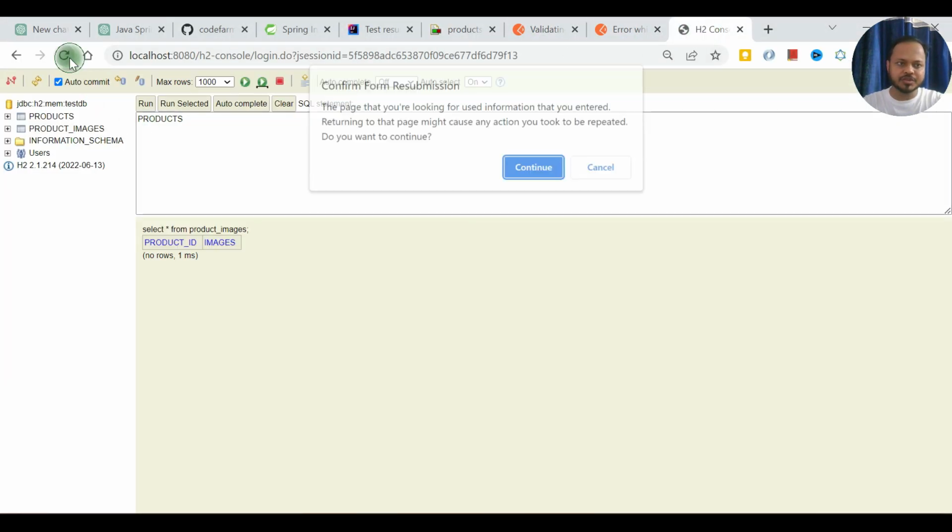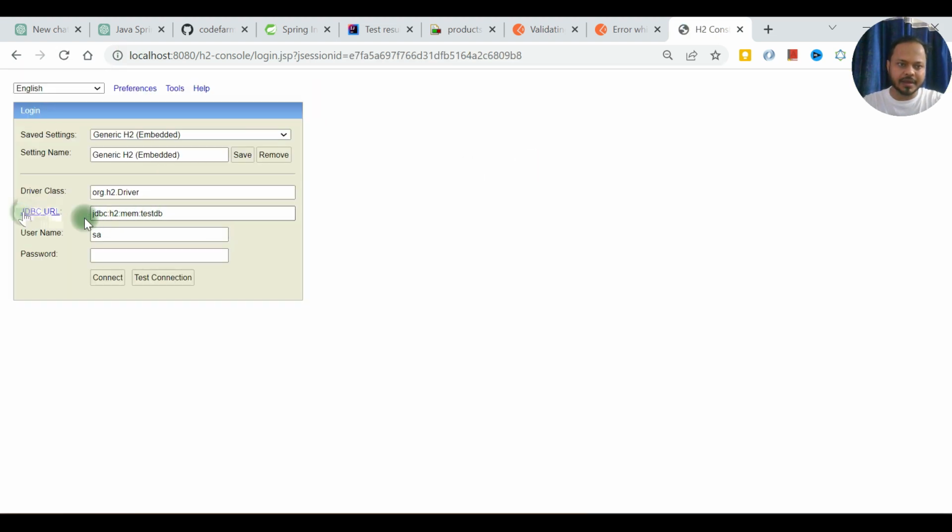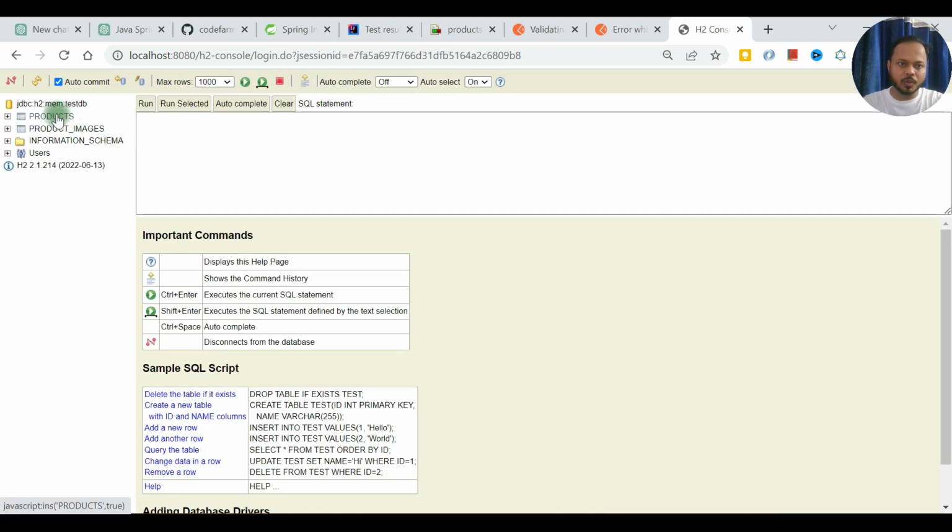Our H2 console here, refresh this one. Yeah, continue. Correct. See these config driver class and H2 database. This is very important. Go to products here and run selected.